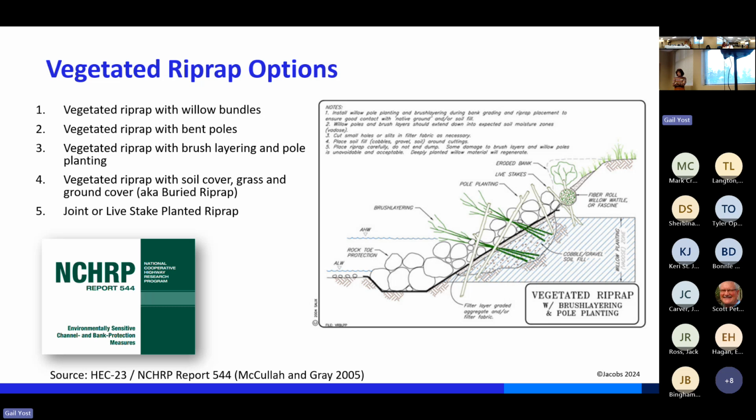The one that's a little different is number 4, vegetative riprap with soil cover, often known as buried riprap. So you're putting a blanket of riprap down like you normally would, but then you cover it with soil and grasses. You're going to have a hard time getting things like trees and shrubs to grow on that, but the grasses will grow. Number 5 is if you've got existing riprap and you're trying to vegetate it.